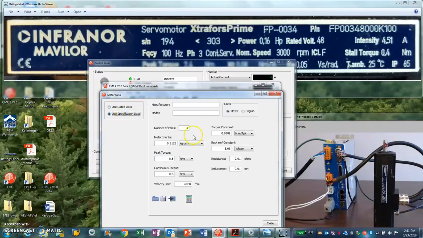But if we go back and look at the motor information, I know this is an FP00348 motor. Yeah, it's 4-pole, but you can see the data that it calculated based on its findings. It gave us 0.1 kilogram centimeters squared for inertia. That looks pretty close to the spec data. 0.8 Newton meters, that's what we entered. 0.4 continuous. Well, we entered 0.4.